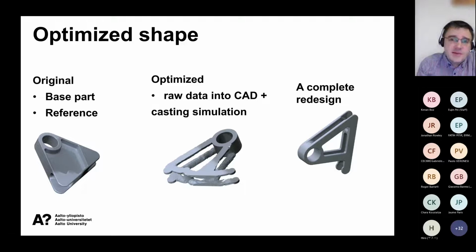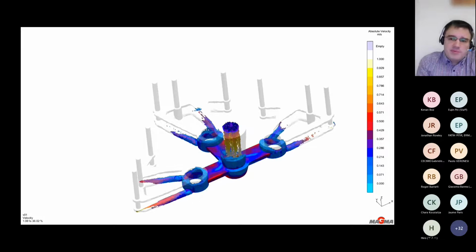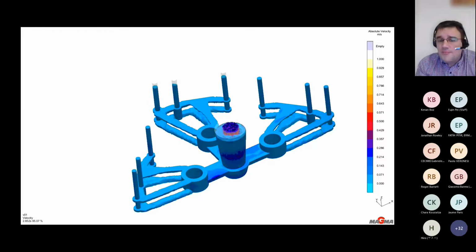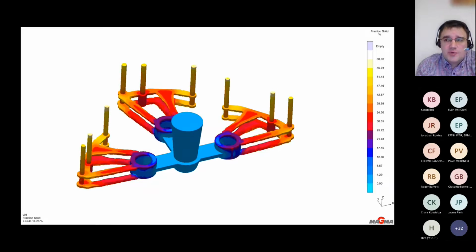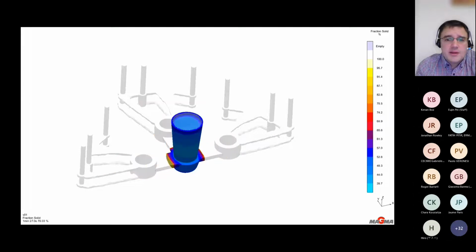So basically this is raw data, and we can get that to CAD and do casting simulation, and then we can also redesign the component totally if we want. So we made all of these versions: the original, the optimized and this redesigned one. And also before the casting and before ordering these molds, we did a casting simulation. So how well the mold fills and will there be some problematic areas there, and where to put the vents and so on. And also the same for the cooling. So how it will cool and what might happen there, and are there some problematic areas.